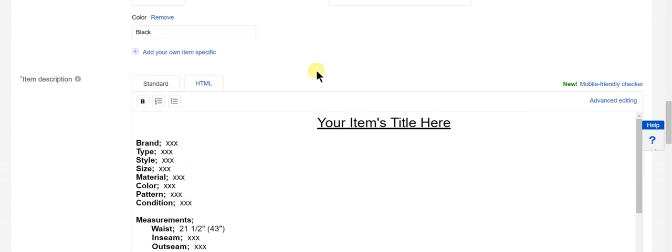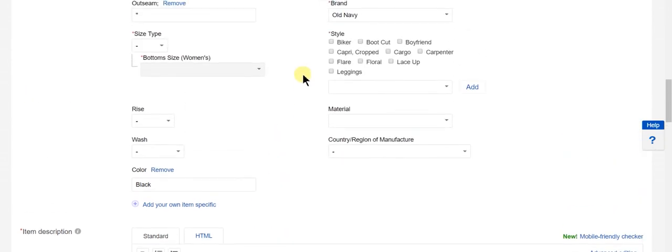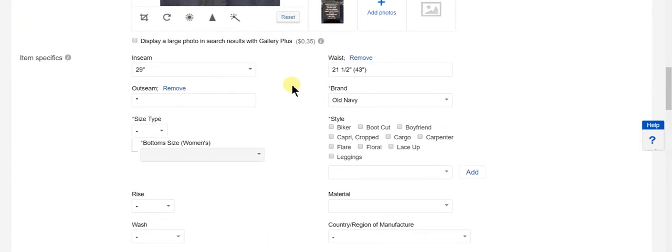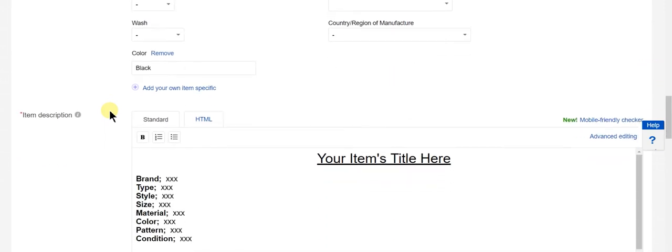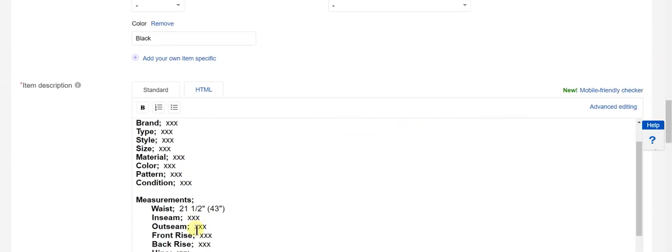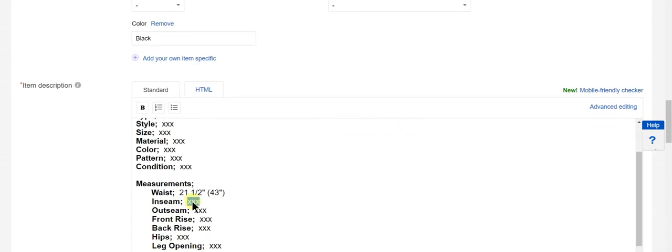I would come back up here, and when you have a full screen here instead of just what I'm able to create the video on, you don't have to do all the scrolling as much. Copy the inseam and put it in here. Okay, we got all that stuff.